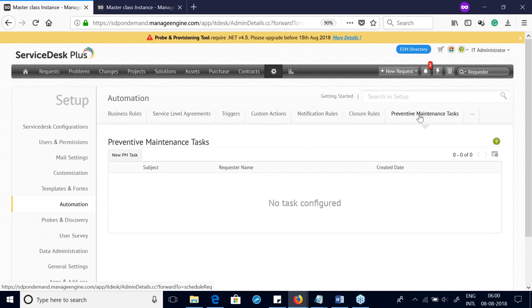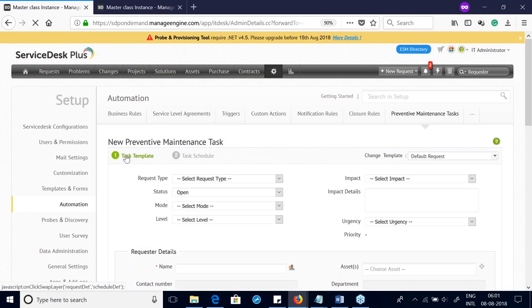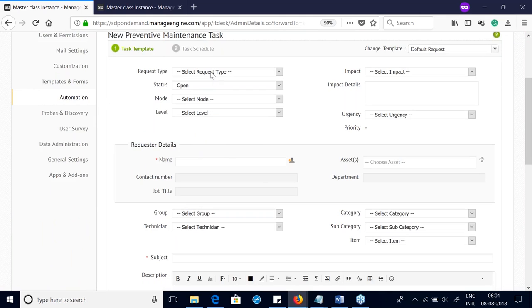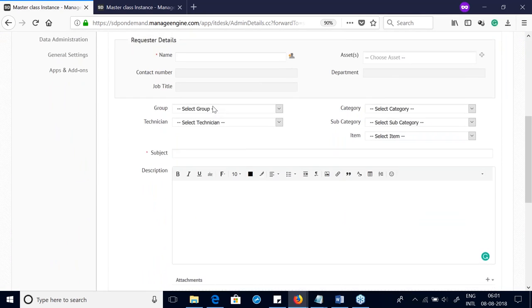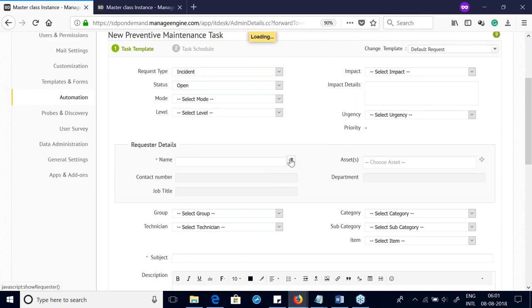For example, if you want to schedule a request that needs to be created automatically once a month, or maybe the first Monday of each month, you can create that scheduled task with the help of a preventive maintenance task. Let's say you wanted to change the printer toner every month, and this needs to be taken care of by a specific technician. So you can create a new PM task and associate this particular task to a technician, and you will be able to schedule it. You can define who can work on it and who will be the requester.